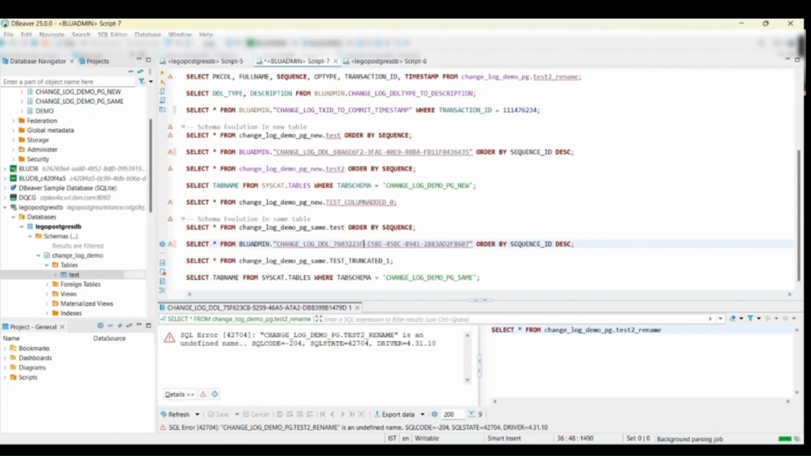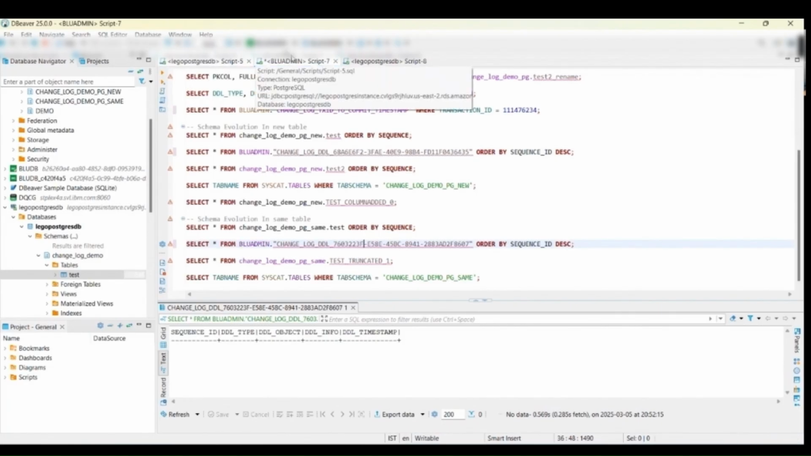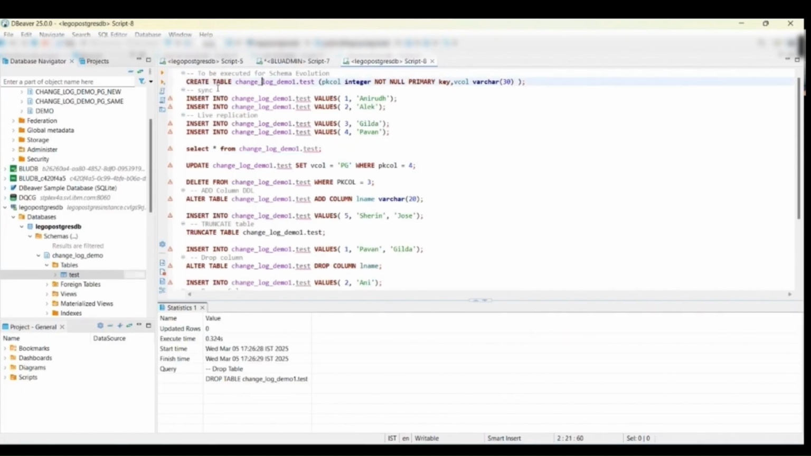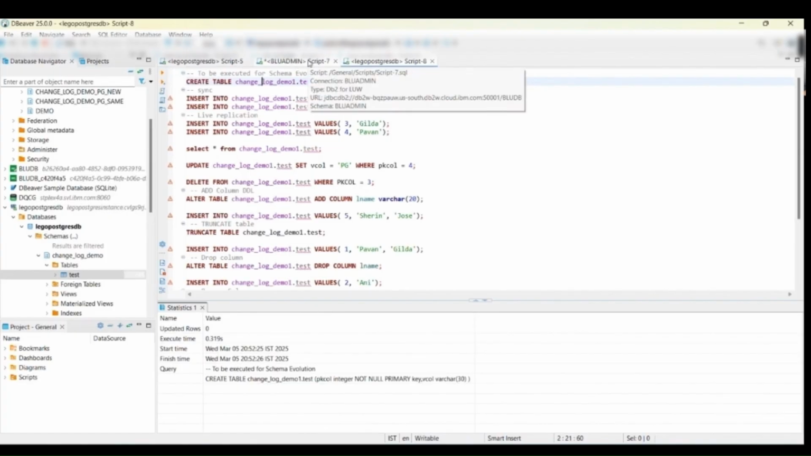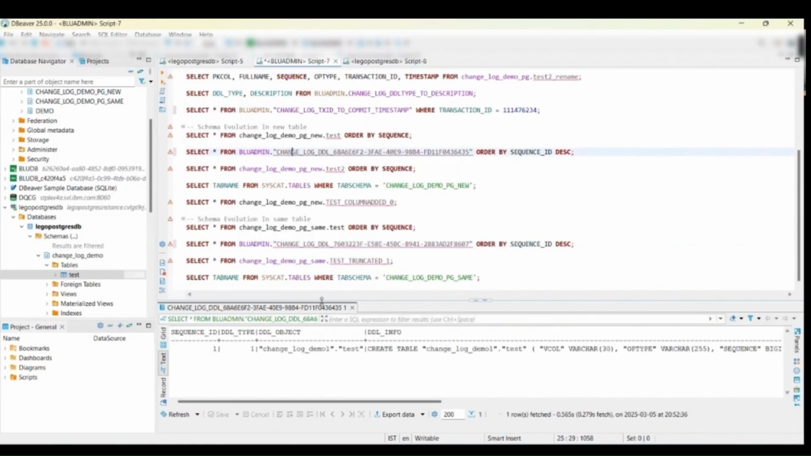Now let's see if our table got created. We can see this changelog DDL table got created, and the other one also is created. Let's push it with DDL. I'll first do a create table. Okay, let's see. In this one, the create table got logged. Let's check the other one. Here also it got logged.